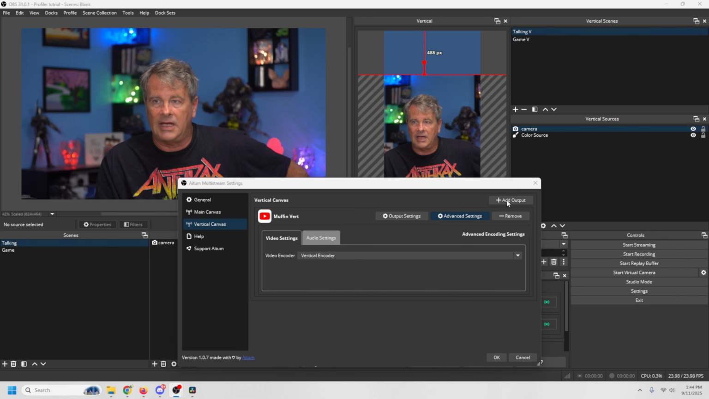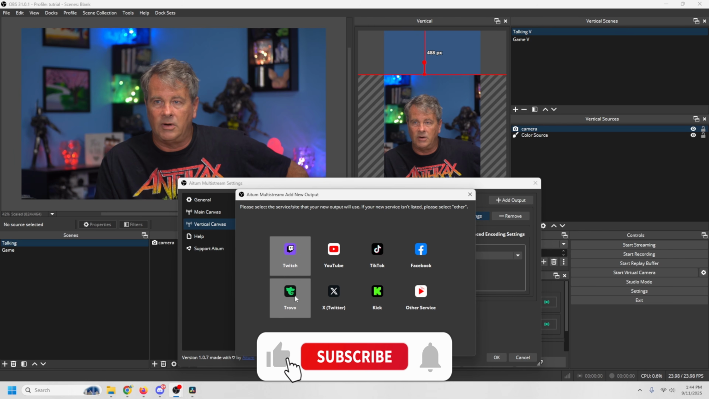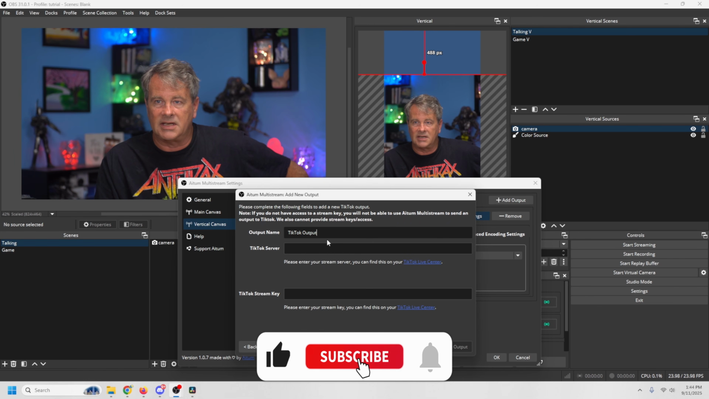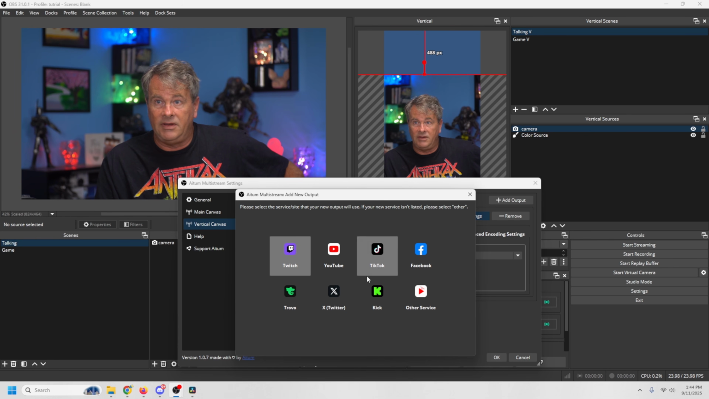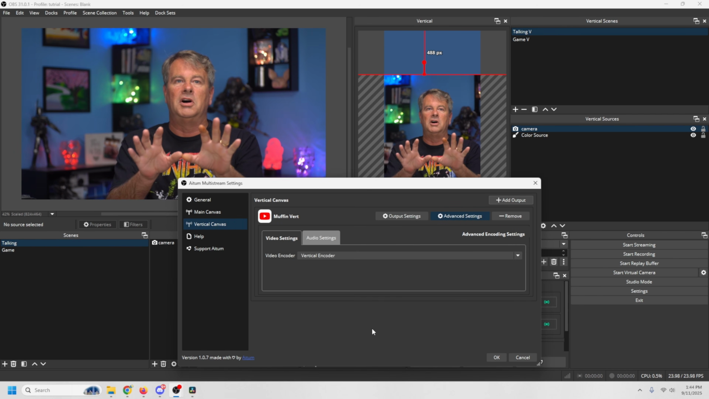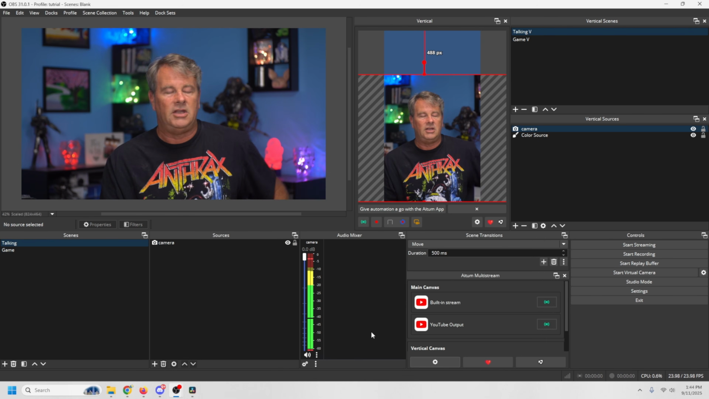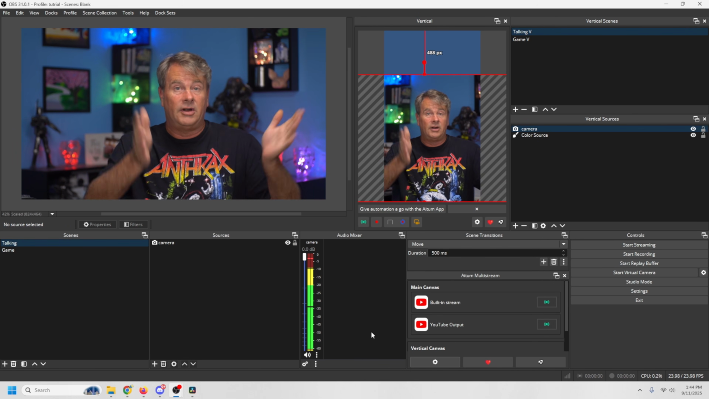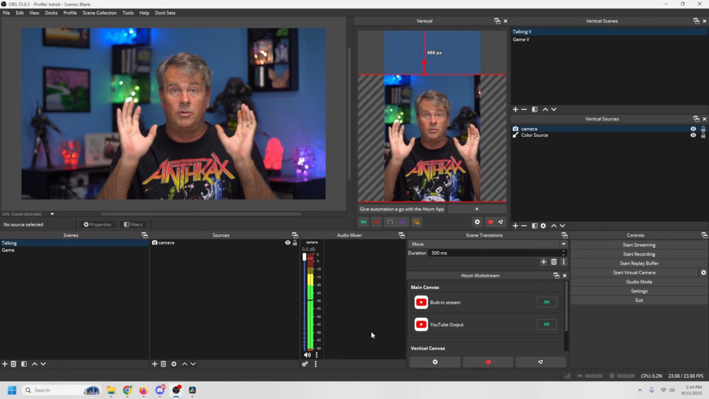And then select add an output and you add where you want to stream to. So let's say we pick TikTok, then we'd have to put in the TikTok server and the TikTok stream key. Everything else is exactly the same. So if we wanted to go to Rumble, Twitter, Facebook, or any of the other services, we could do that. As long as you do all of those things and set it up, then you're ready to live stream in vertical and horizontal to whatever platform you set up.